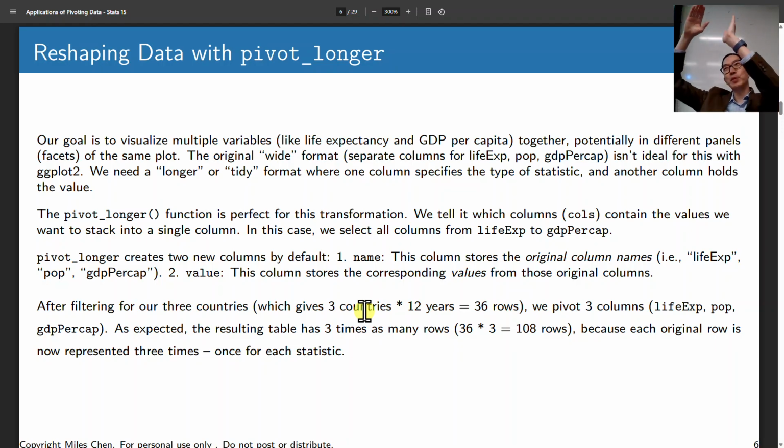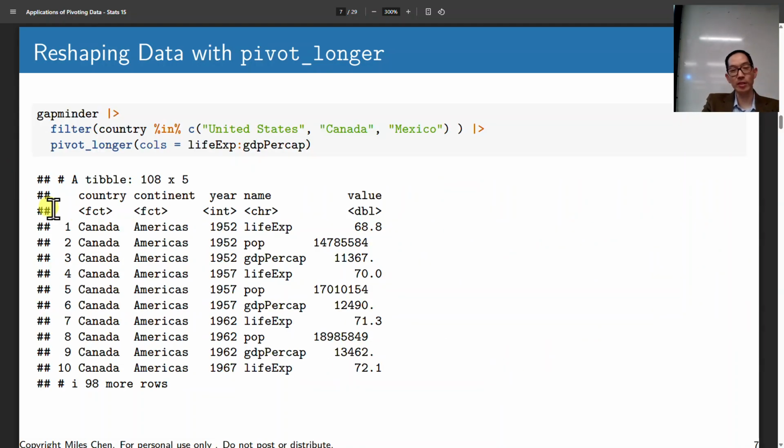What I'm going to do is pivot those three columns longer into one column. Because we're combining three values into one column, we're going to end up with 108 rows. We go from 36 rows, and since we're pivoting three values into one, we get 36 times 3, 108 rows. And it's going to look kind of like this.